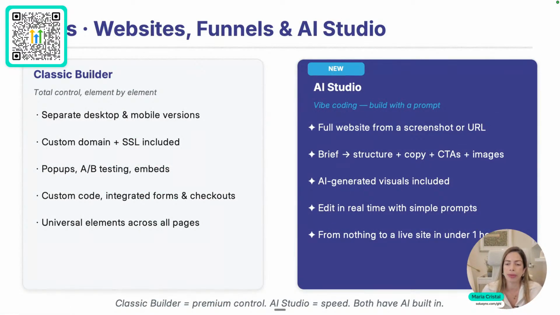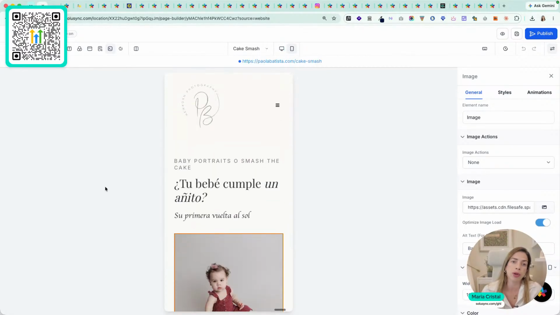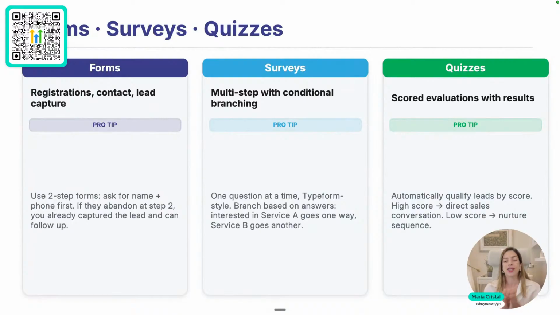You have more elements that you can use to control the look and feel, and you can definitely check how it's going to preview on the mobile version, okay? Let's talk about 3 distinct capture tools inside sites. First of all, we have forms, where if you want registrations, contacts, lead capture, you can use, for example, 2-step forms. You can ask the name, the phone number. If a person abandons at step 2, you can have that lead inside your CRM and follow up.